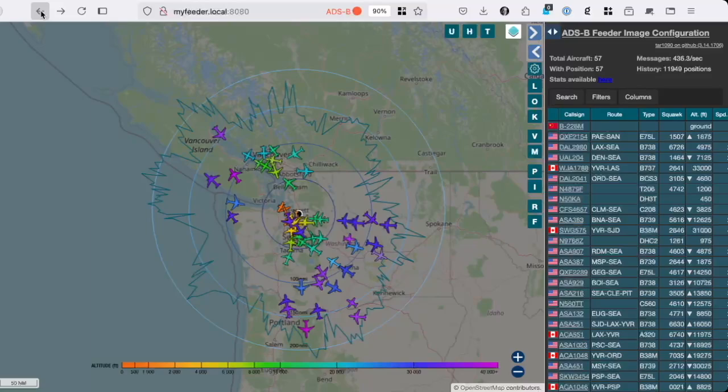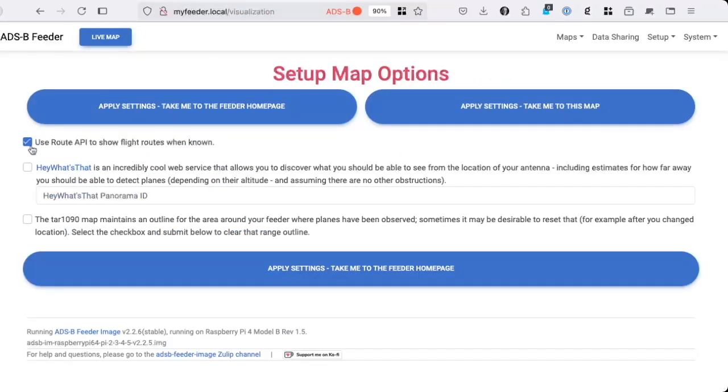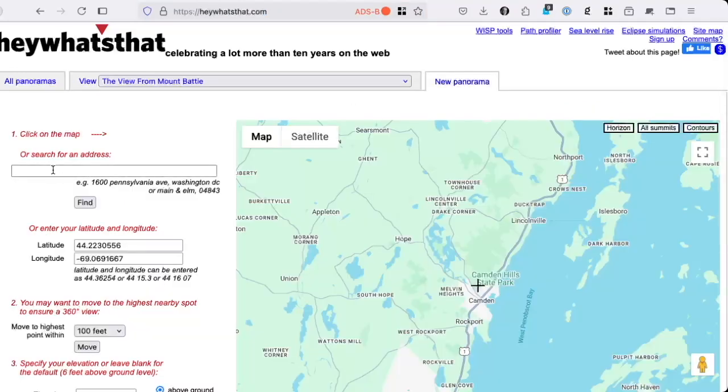A lot of people would like to know how far they should expect to see planes, and if we go back to the feeder homepage, we can select the map options, where we have a number of options like using the route API to show flight routes. But what we're focusing on now is the Hey, What's That interface, which allows us to get this theoretical outline of where we should be able to see these planes. So let's click on the Hey, What's That link, and the website will open up, which allows us to create a new panorama specific to the location where this feeder is.